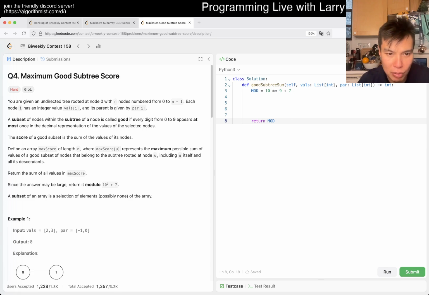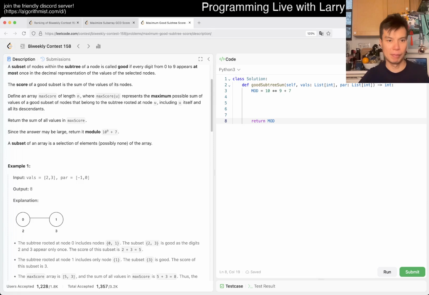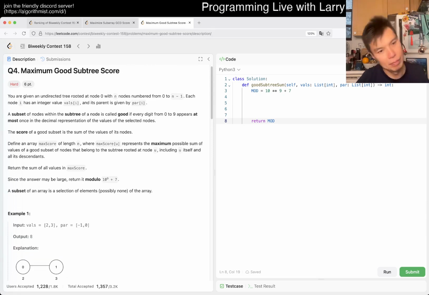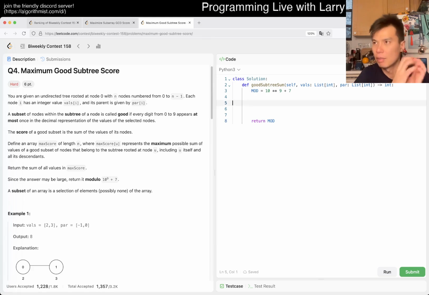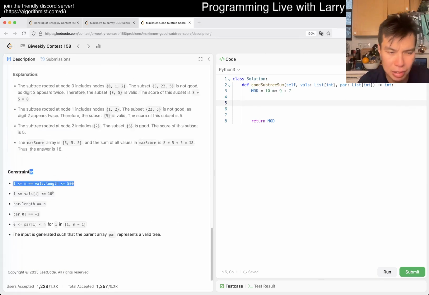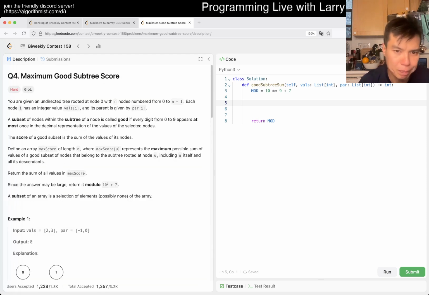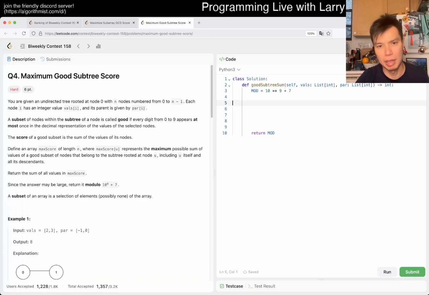Define max score sub u to represent the maximum value of a good subset, including u itself and all its descendants. It seems like just DP, right? Return the sum of values in max score. What does that mean? Oh, okay. So you have to get the max score for each one, and then, how many nodes are there? 500. This is just straight up DP then, right? I don't think there's anything too tricky about it per se.